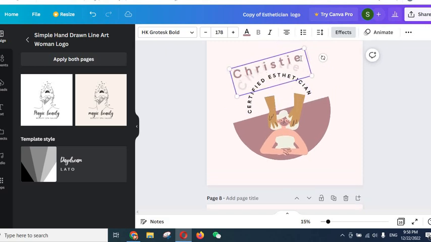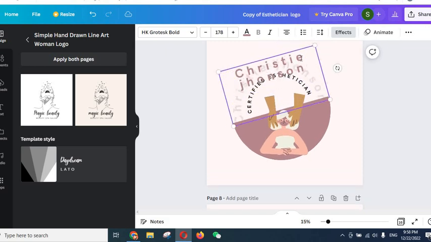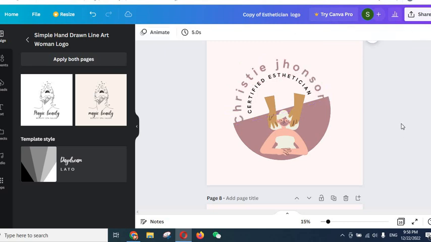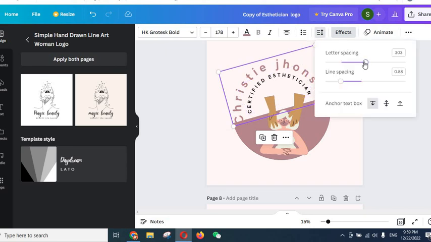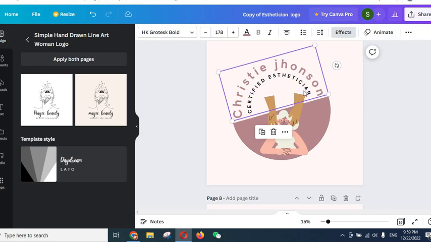Alright, now I have written a name which is longer than the previous one, and we see that this name is touching the half circle, which we don't want actually. So what we can do is we can reduce the text spacing in between the text. All right, yeah, here we go. So this is how you would do it.